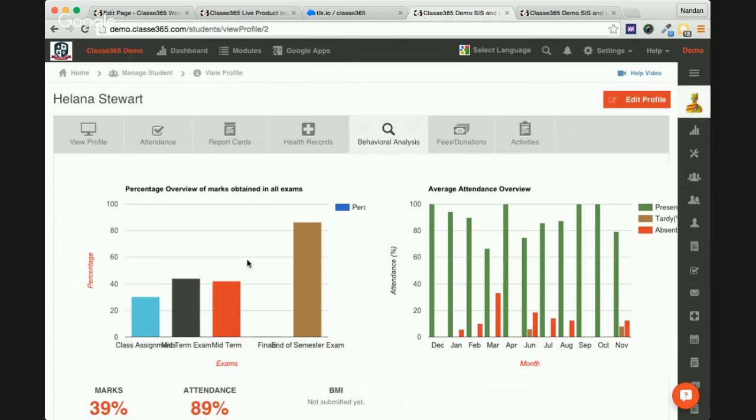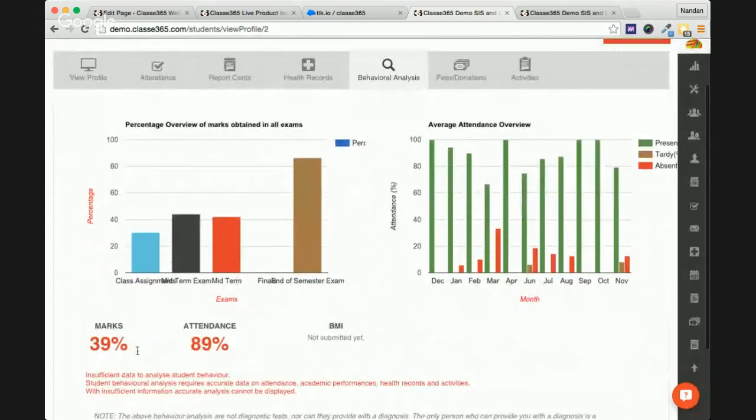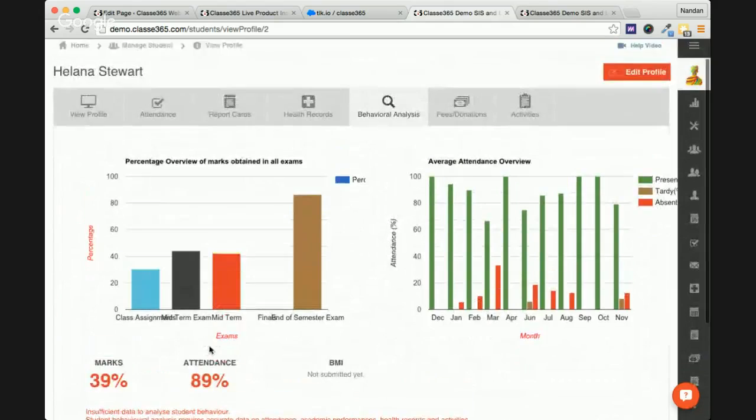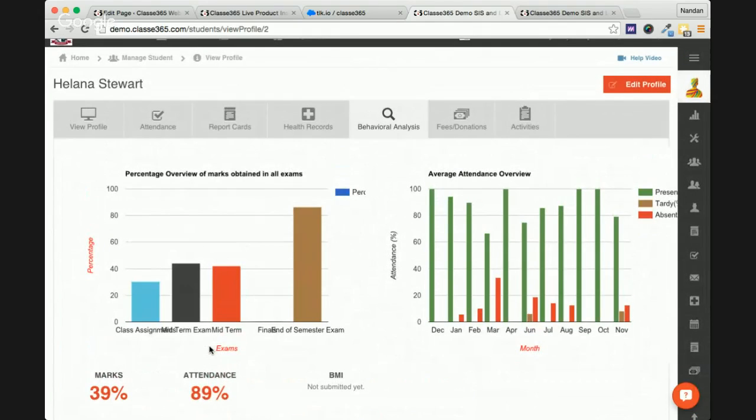So what you can do is ask the teacher to focus more on him while he's in the class. These alerts will be sent out to teachers as well as parents, so that, if required, they can have individualized learning plans as well.